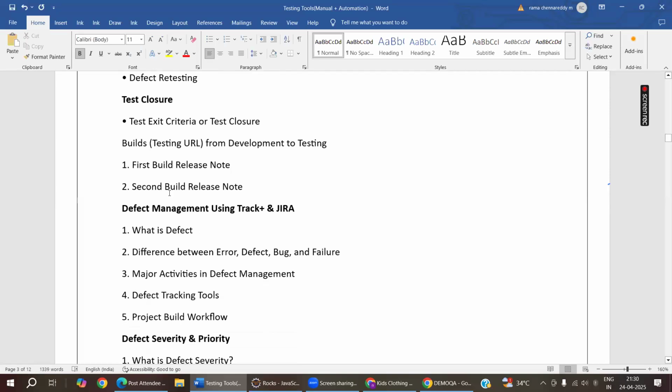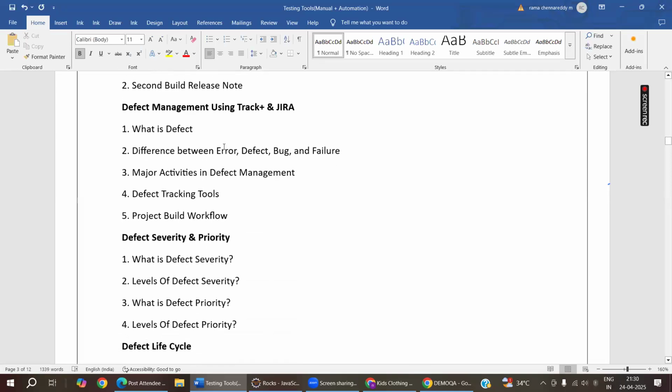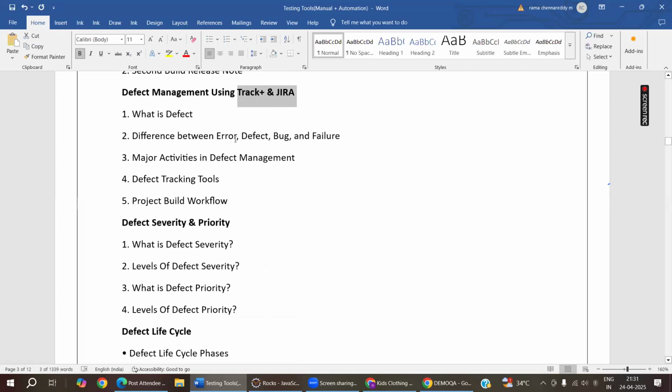So like builds, testing URL from development to testing. So how the build will be going, how the workflow for the build. Okay. Then defect management using Trackless and Jira. In manual testing, we are using tools called Trackless and Jira, Bugzilla, Quality Center, Mantis, ALM, different types of tools are available to report the defects manually.